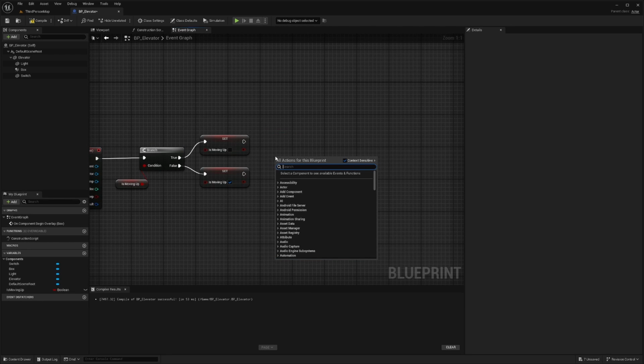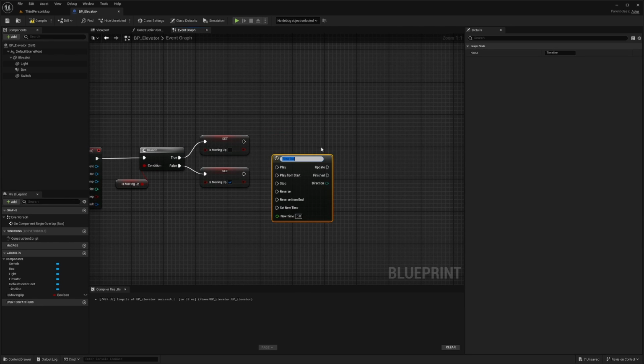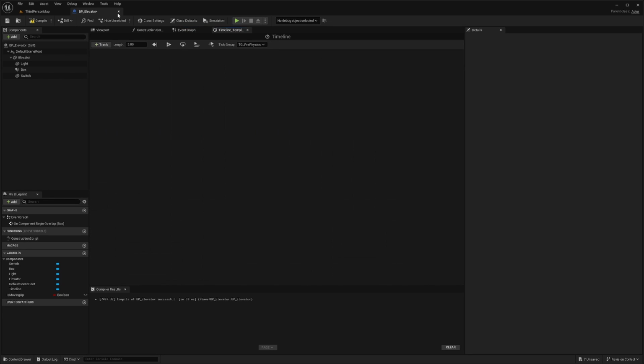And now I'll right click and type in timeline to create our animation. And in our timeline, I'm going to double click this and add a float track. So I'll click plus on the track sign and add a float track.